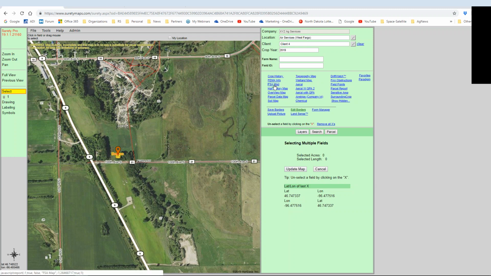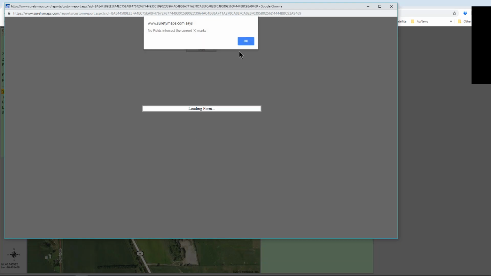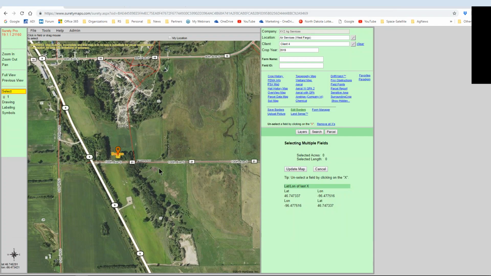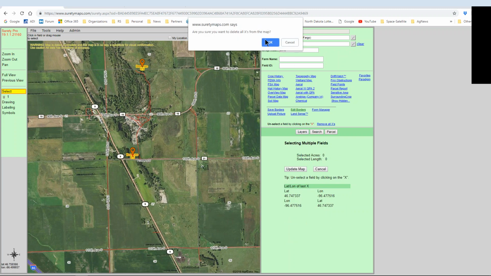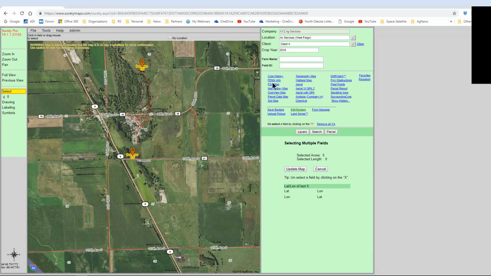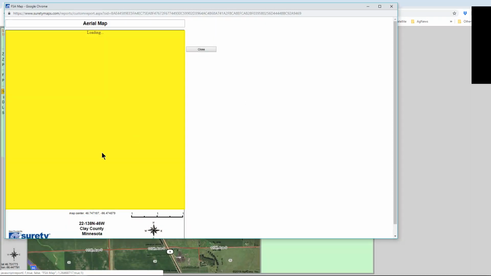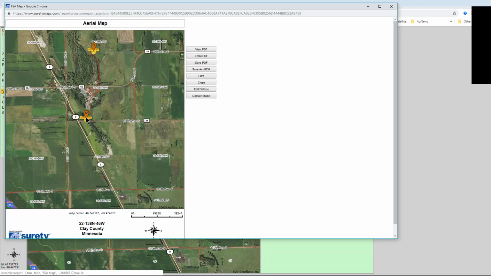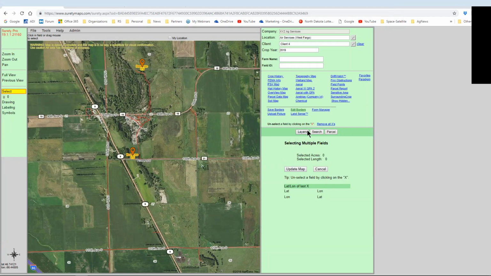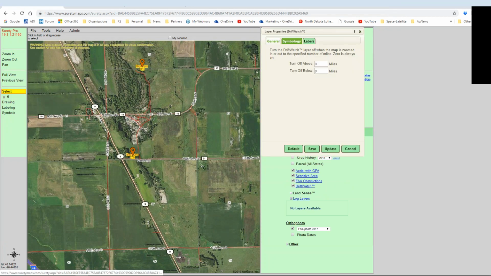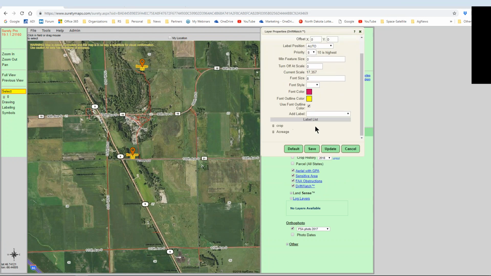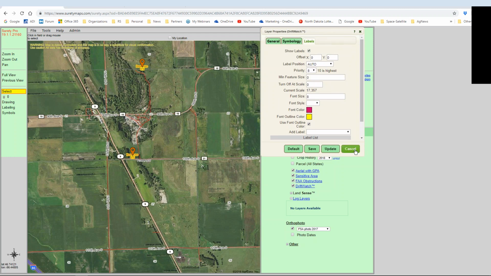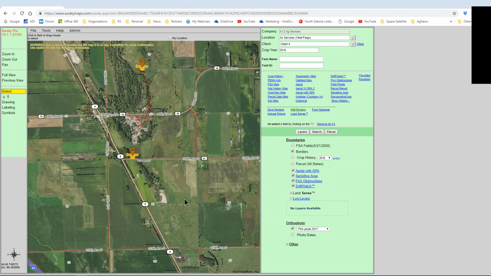Again, this is something if you do an FSA map, it will show up on that. You can do some things with the symbology and the labels, and you can change the label list if you need to. Now, those are only available in the states that have FieldWatch.